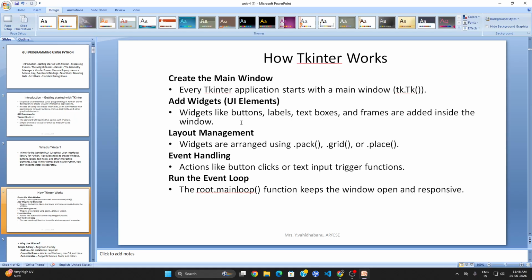Then add widgets. Widgets means the elements we are going to use in the user interface, that is buttons, labels, text boxes, and frames, which are added inside the windows. Then layout management: widgets are arranged using pack, grid, and place. These three are the layout managers. Then event handling: actions like button clicks or text input trigger functions. Then we have to run the window we have created. These are the steps to follow. Last, for executing that window, we have to give this function, root.mainloop.